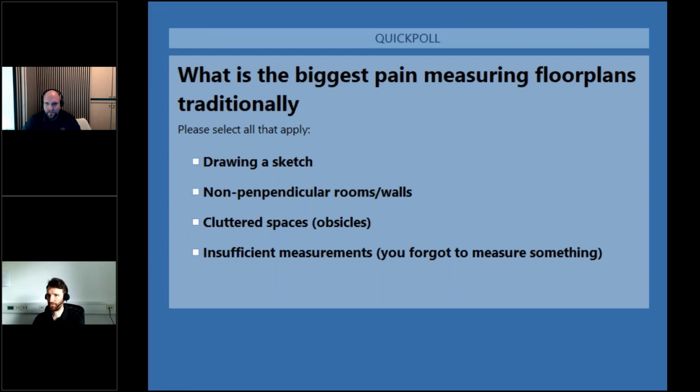I have one more question for you, and then we will begin with the topic. So I mentioned today's topic is focusing mainly on the floor plans. So let's explore what the pain of the traditional way of measuring floor plans was, in your opinion. Here you can choose which one is the biggest pain for you.